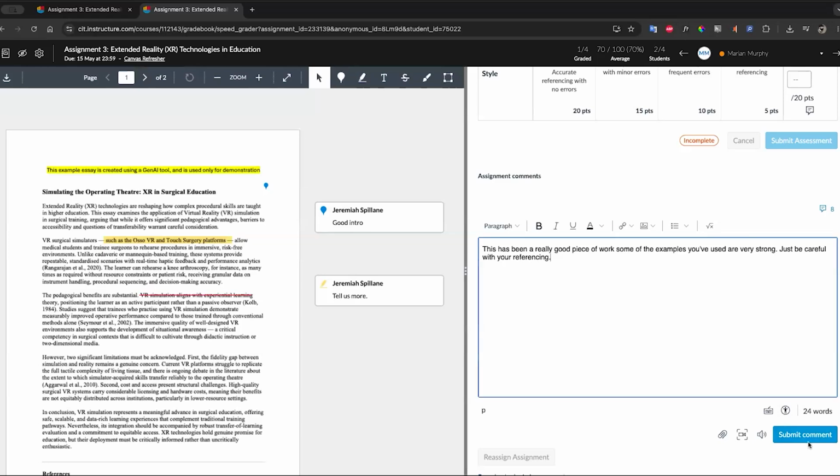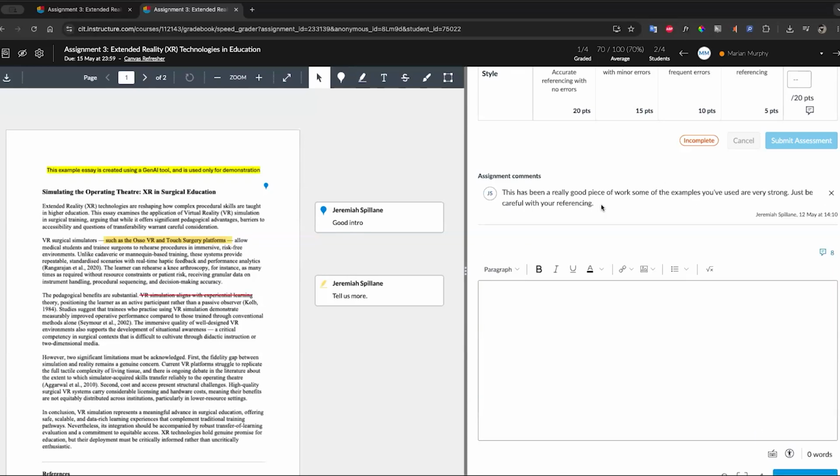So once you're happy with that piece of feedback, you can submit the comment and there is your feedback to your student. I think the speech to text is quite useful because you can give a lot more detail more quickly than you would if you were just typing, and it's easier to go back and really quickly edit and tidy up that text.